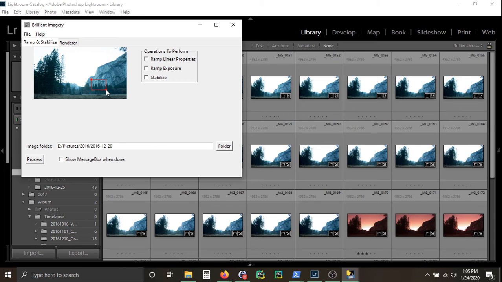That'll be fine. Now we just say, what do we want to do? I'm just going to say I want to ramp everything. I want to stabilize it. I don't think this sequence is actually shaky, but that's not really here or there for the sake of this discussion. And last but not least, there is a checkbox that you can check if you want a message box to pop up when it's done editing. That can be nice in case you step away from your computer. You'll get a little chime to hopefully let you know that it's done running, and you can come back and continue on with the process.